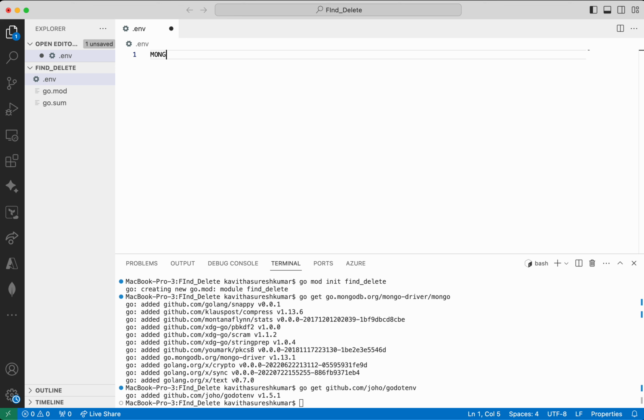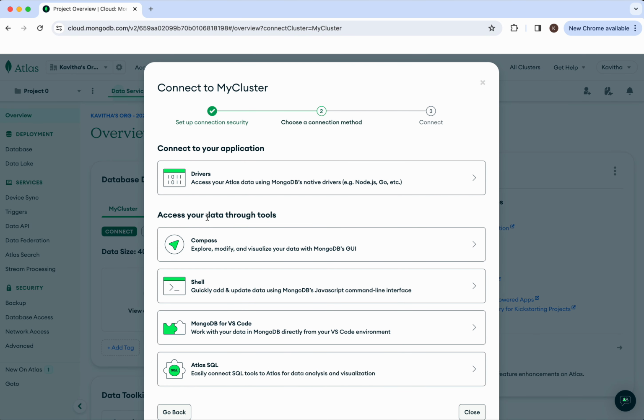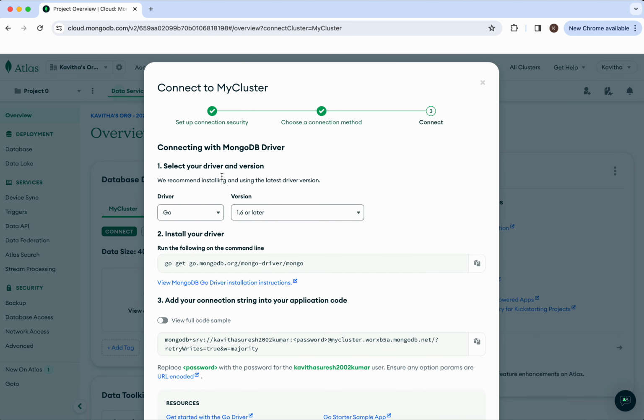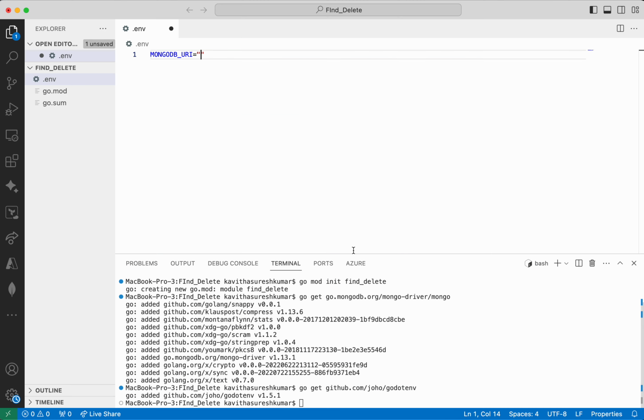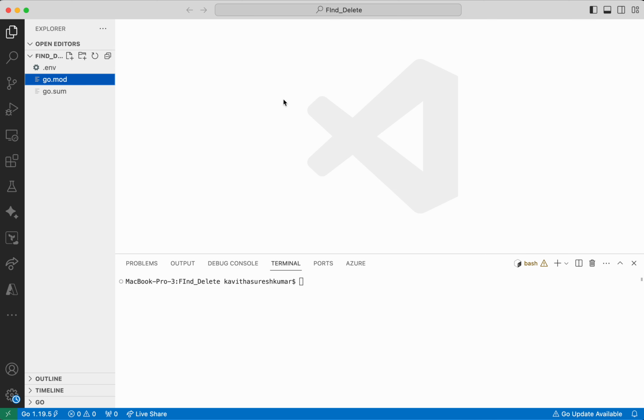I am going to use the environment variable name as MONGODB_URI, and this is where we are going to add the connection string. I have logged into my MongoDB account. Click connect. We are going to connect from an application, so click drivers. Already the Go driver is selected and we have installed the MongoDB driver also. Copy the connection string and paste it. We need to replace this password with the actual password. I have updated the password and saved the file.